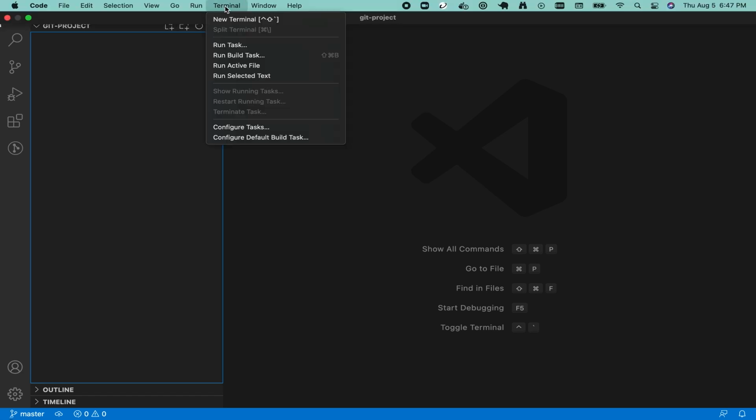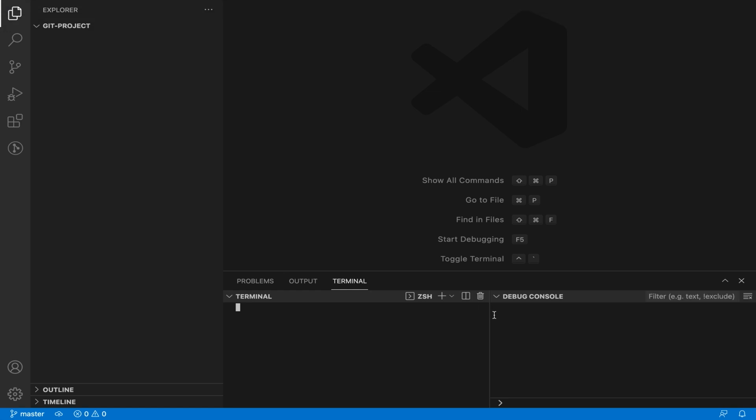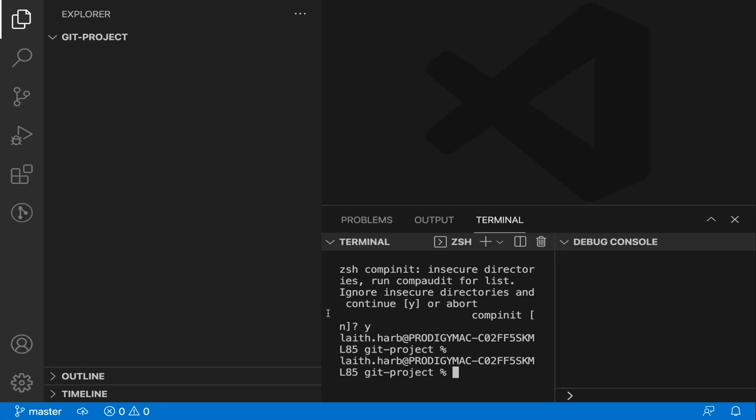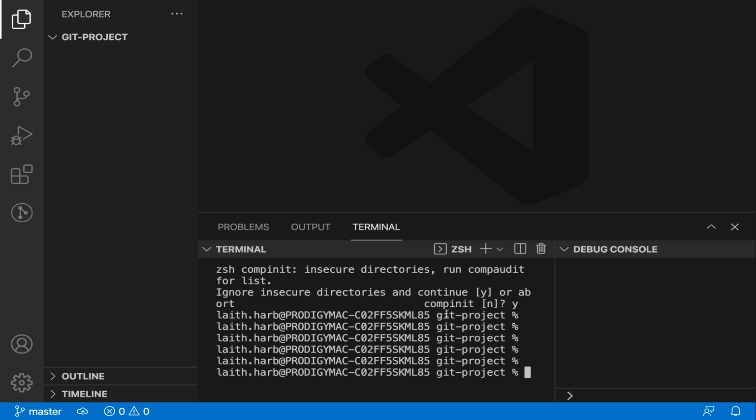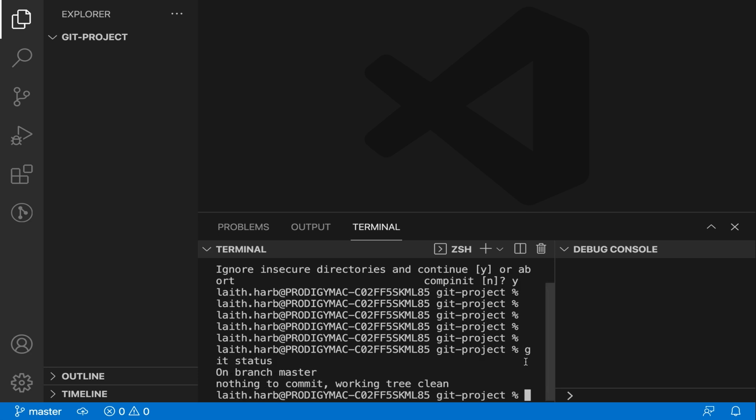To do this, I'm going to be using the integrated VS Code terminal. So let's open that up, and I'm just going to zoom in a little bit for you guys. Okay, cool. So now we have our Git project right over here. And now let's say I want to create a new file. Actually before I do that, let's just write git status to see the status of our current application. You can see here the status saying, hey, there is nothing to commit. The working tree is clean. So that is the current status of our repository.